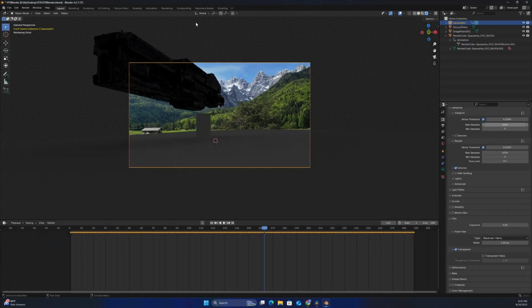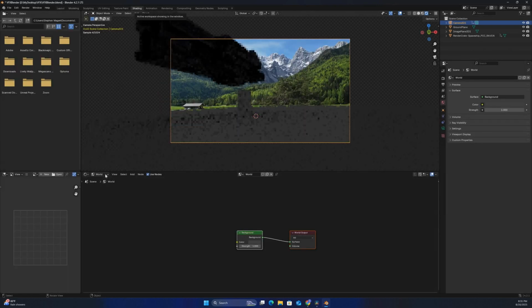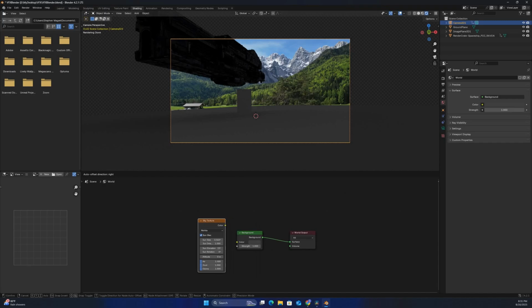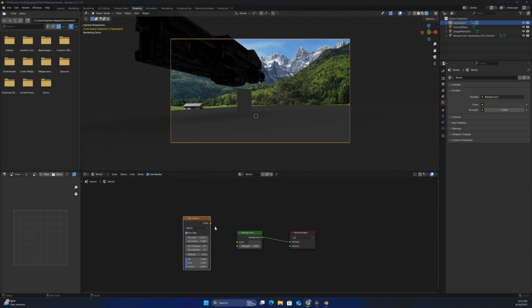Now we have our composite pulled up, we need to get the lighting, so we want to click on shading up here and make sure this is on world instead of object. For our lighting, we're gonna hit, I believe it's Shift A, and then search for sky texture to bring up a sky texture node. So you'll see that here. And then we want to connect the color to the color of our background.